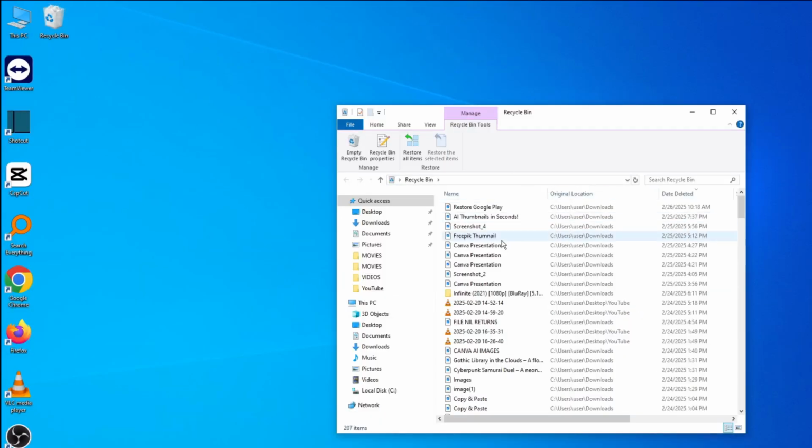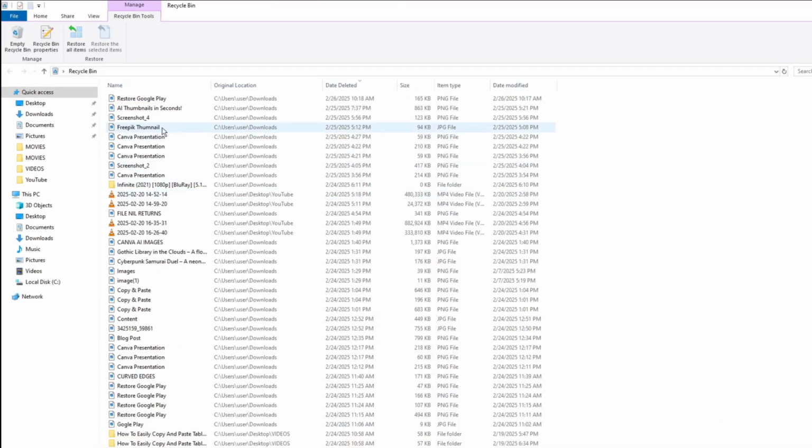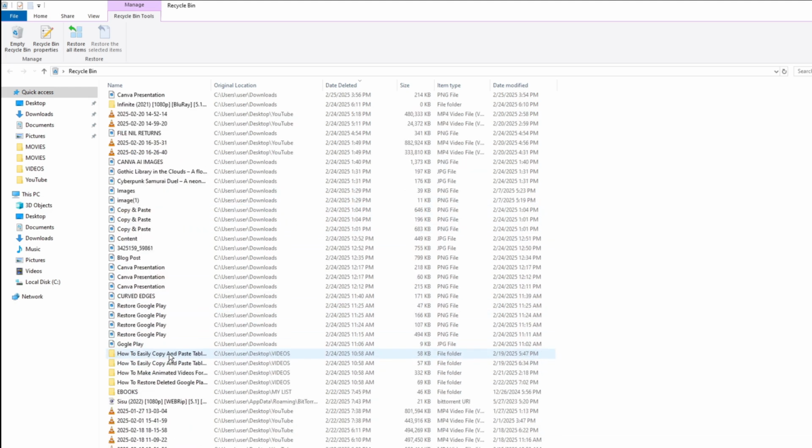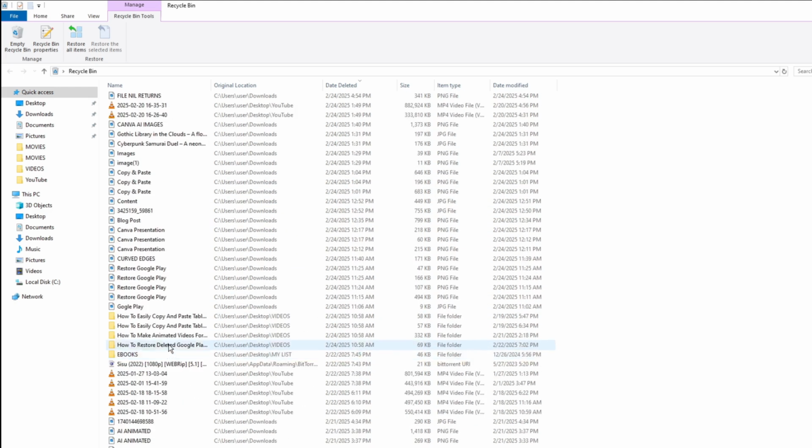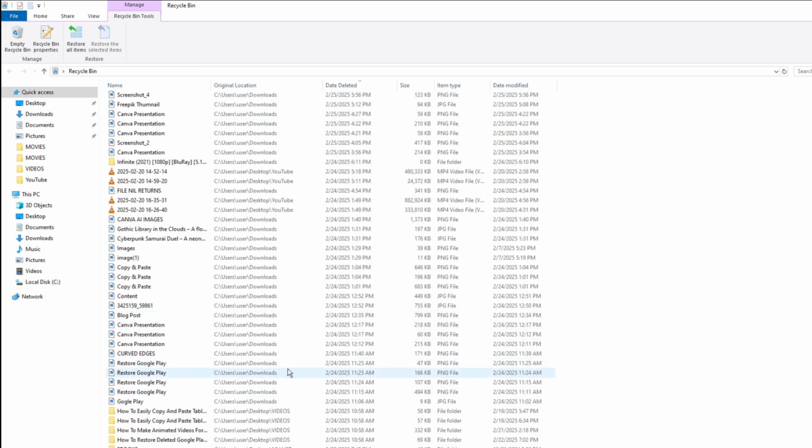The first thing you need to do to restore it, go ahead and double click on it to open your recycle bin. And here you will be presented with a number of items, videos, files, folders, and even documents that you deleted. As you can see, you have so many of them.